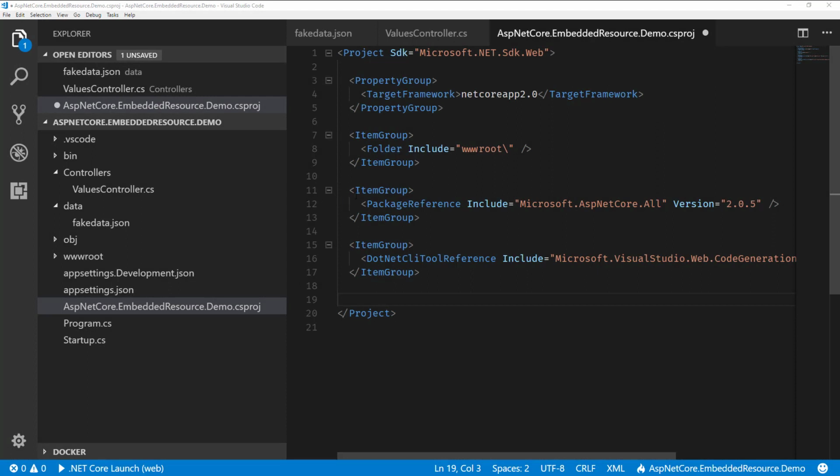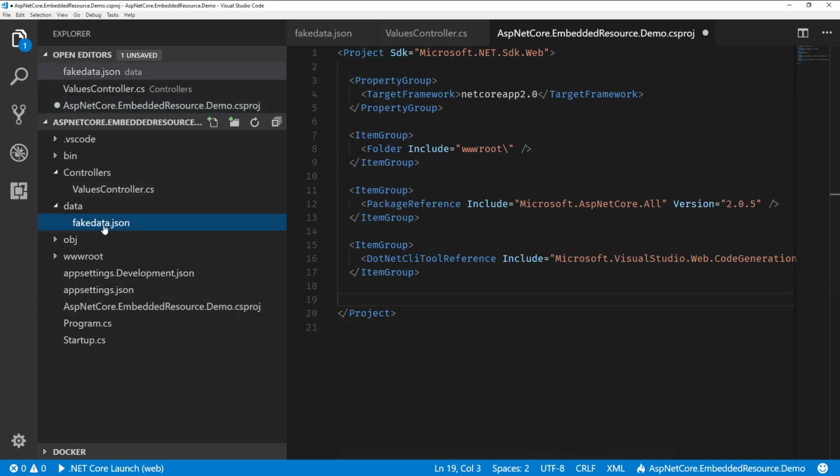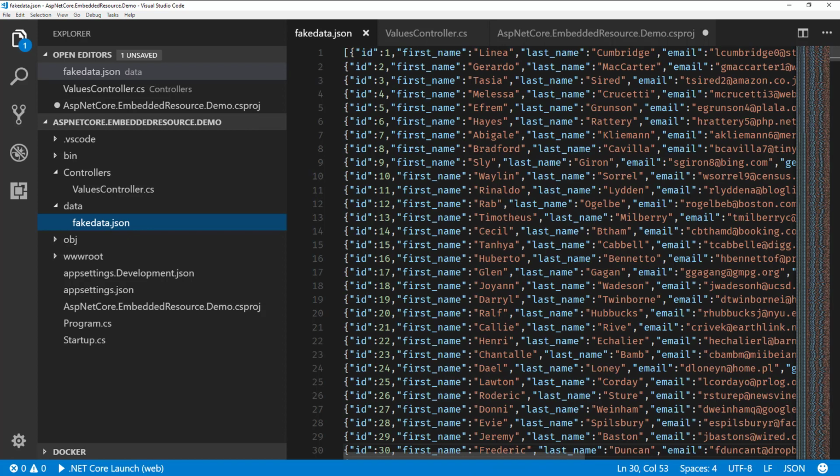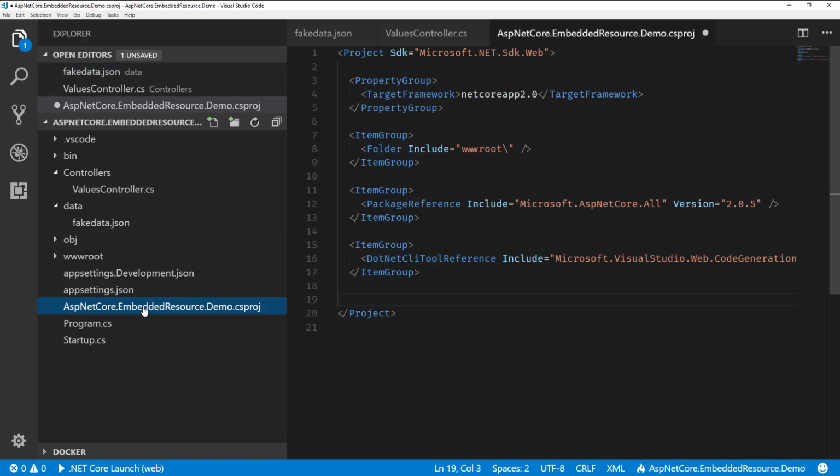So what I have is just an empty web API project using dotnet new webapi, and I've added a fake data JSON file here that I'm going to use to embed into our assembly. So really what you need to do is go into your csproj, whether you're using VS Code like I am here or Visual Studio, you can edit your csproj. And we just want to add a new item group.